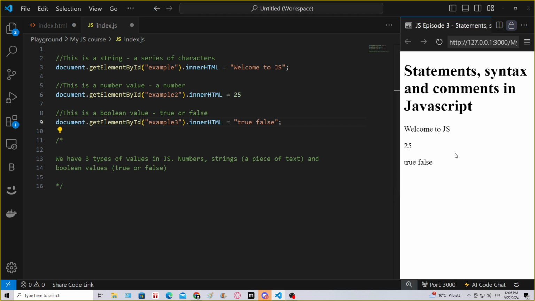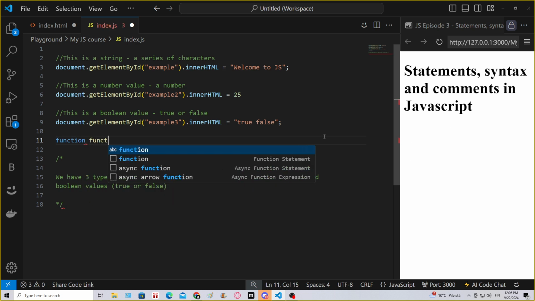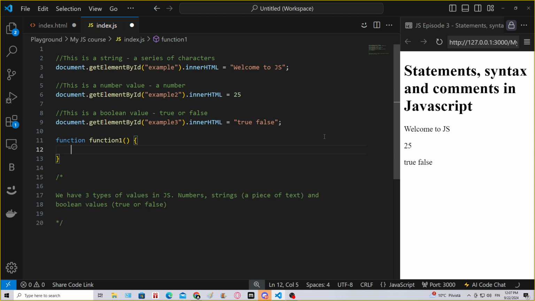Then there are JavaScript code blocks, which are statements that are grouped together with curly brackets. For example, functions, function 1, and then over here we can type some code. But I'm not gonna go into functions yet. We are gonna go into them in a later episode.